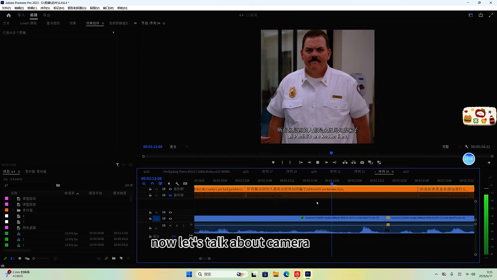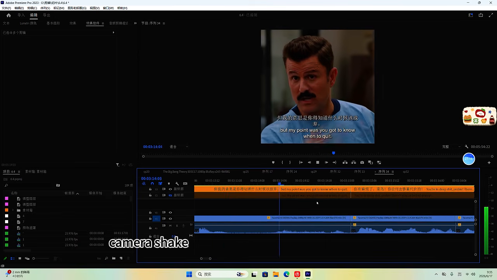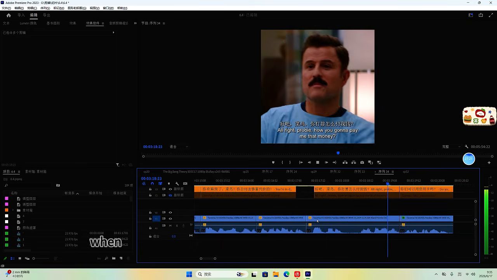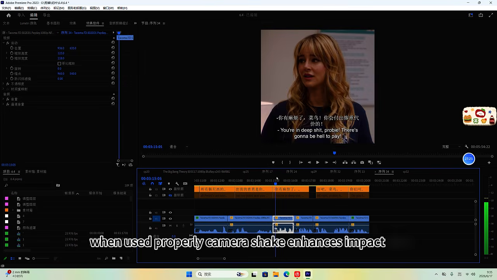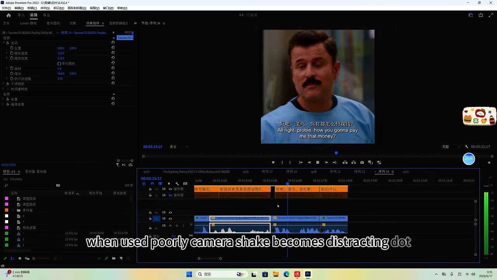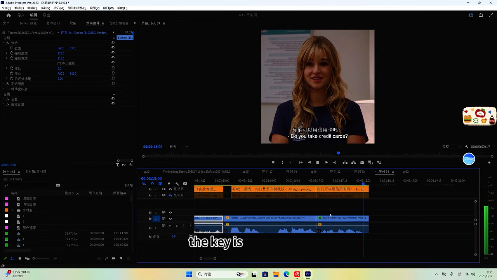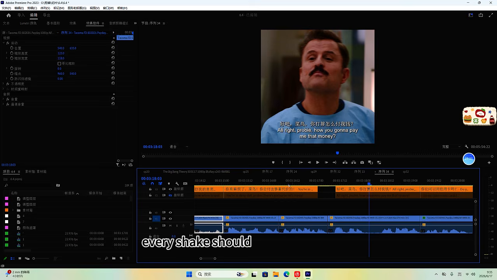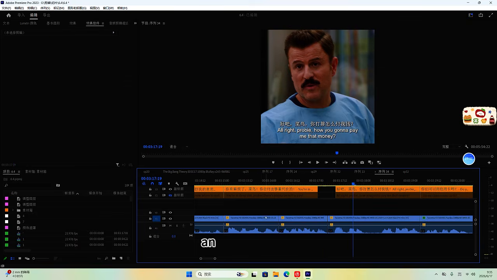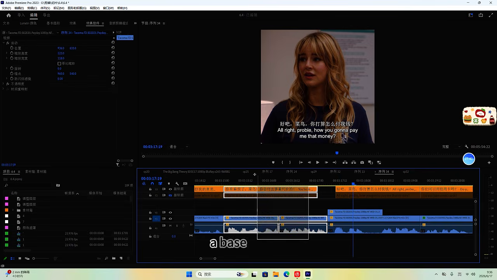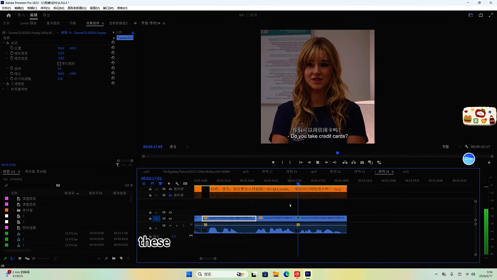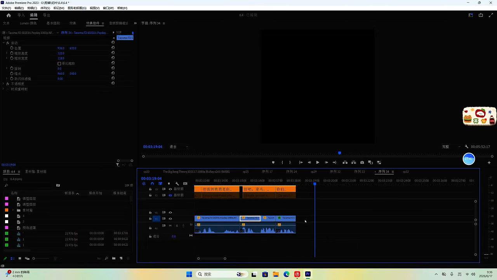Now let's talk about camera shake. Camera shake is one of the most overused effects in modern editing. When used properly, camera shake enhances impact. When used poorly, camera shake becomes distracting. The key is motivation. Every shake should have a reason. A punch. An explosion. A bass hit. A dramatic reveal. These events justify camera movement.